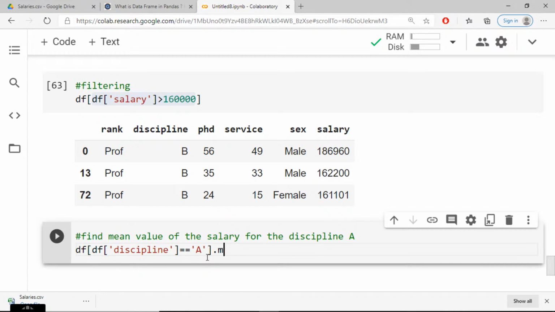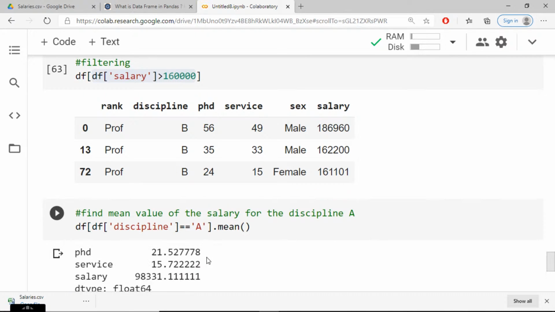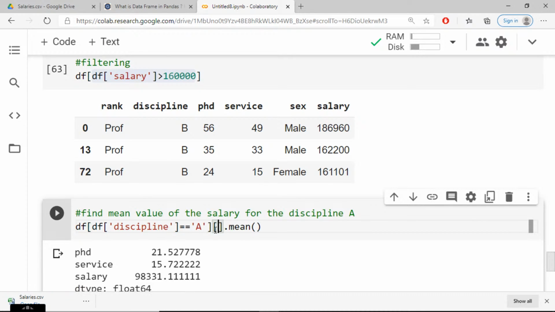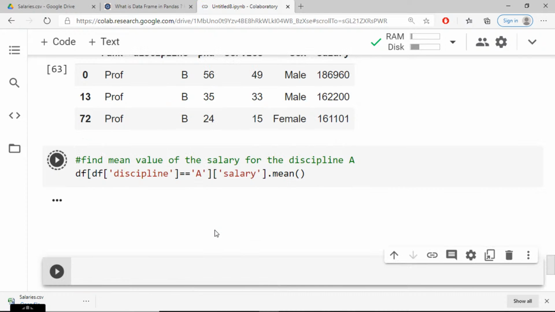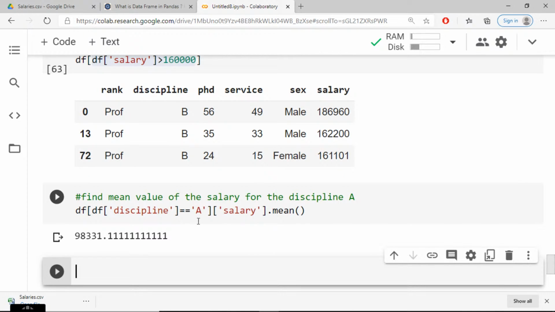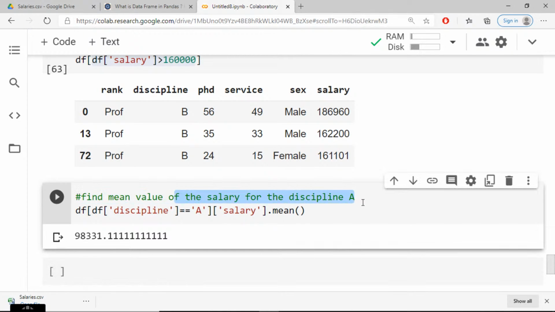And then we will apply the mean function, right? And now you can see we are getting the answer for this. And I want only the salary, then I can put here the salary. This is only the mean value of the salary for discipline A. Mean is the average.